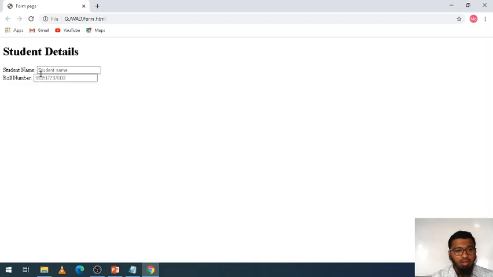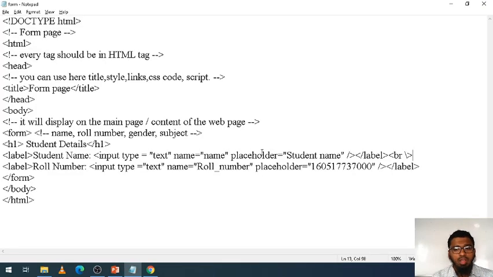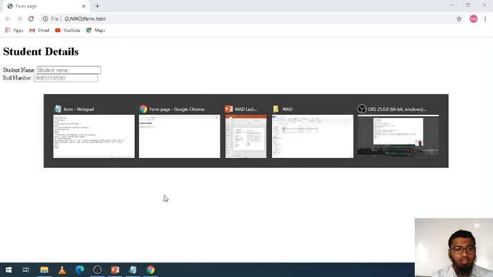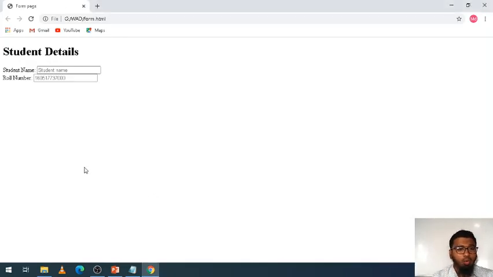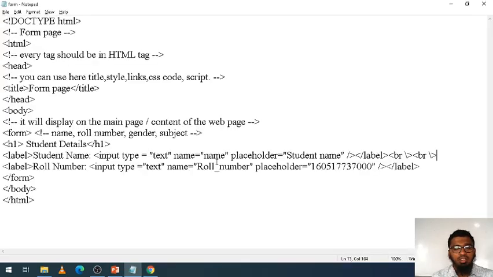But here there is a lot of congestion. So you can use more BR for more space, one BR for one space. Let's go and refresh. Can you see it's a little bit down? So like this you can make as much gap as you want with the help of this BR. Okay, fine.